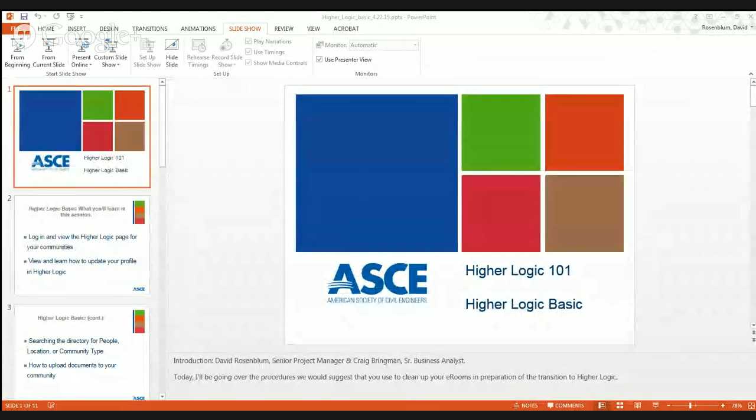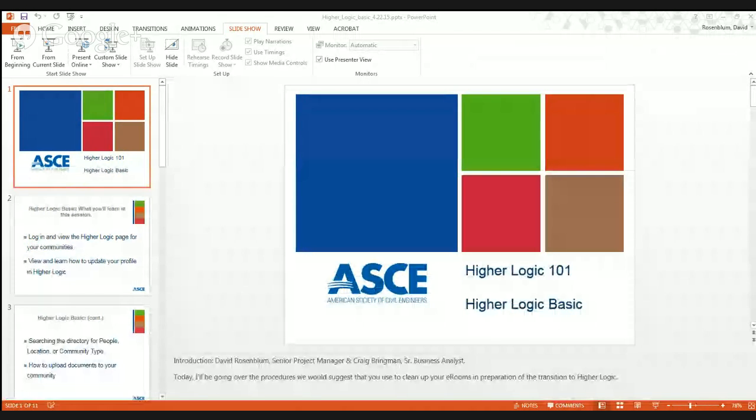Then how to upload documents to your community, and how to have discussions and collaborate on documents or discussions within your Higher Logic community. And Higher Logic Advanced, which will be another webinar that I'll be doing, that will be coming up soon. So first off, let's talk about the login.